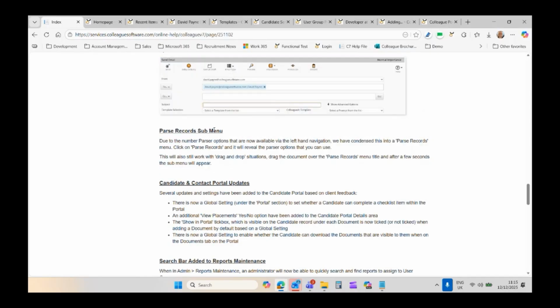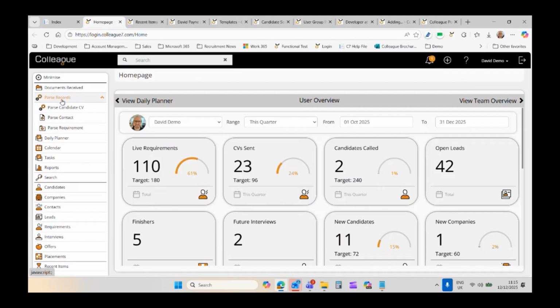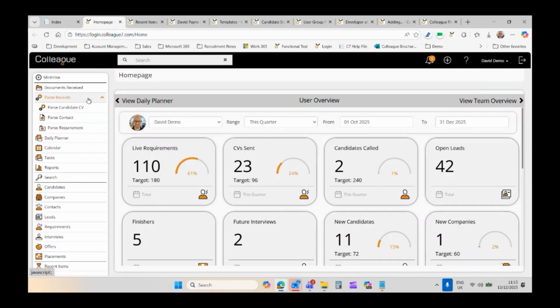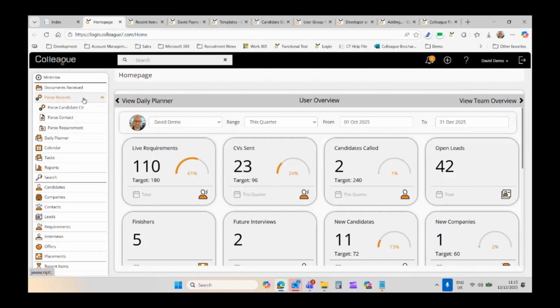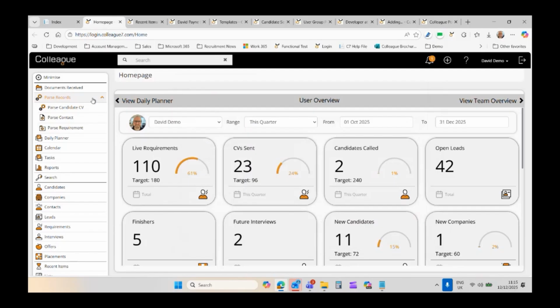Parse requirements submenu. Previously this was just a flat list showing all these parser options. We've now embedded them into a submenu for parse records. We've done it so that it's retained all the functionality. So if you were dragging and dropping a document onto this view, it will then prompt this submenu to appear. If you just click on it, you can then click on these options and it will load the necessary forms as you expect.